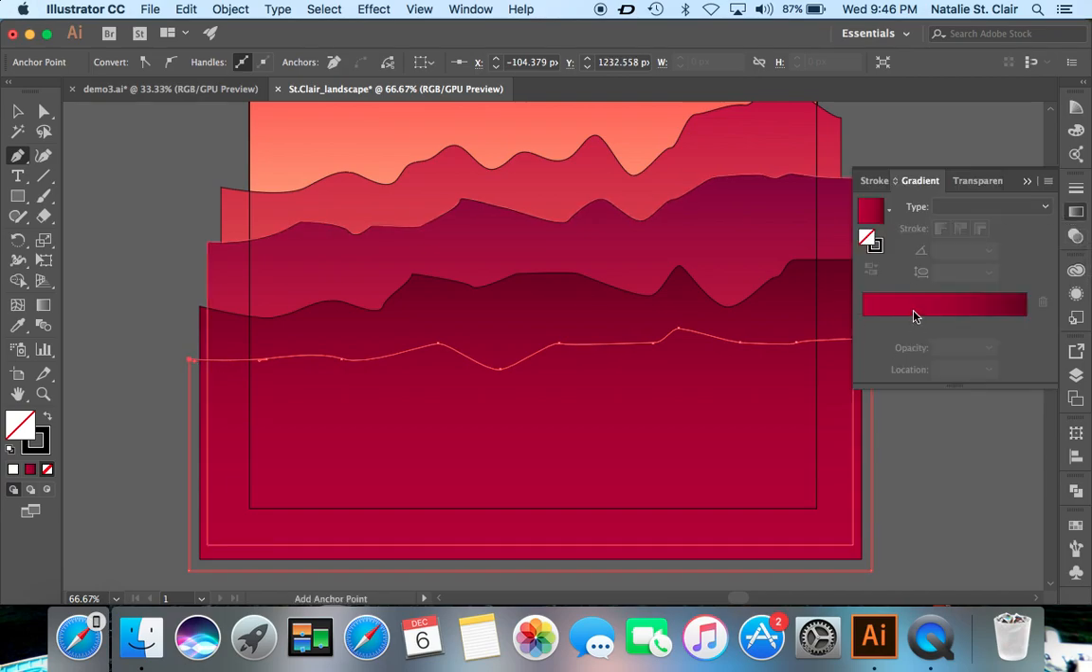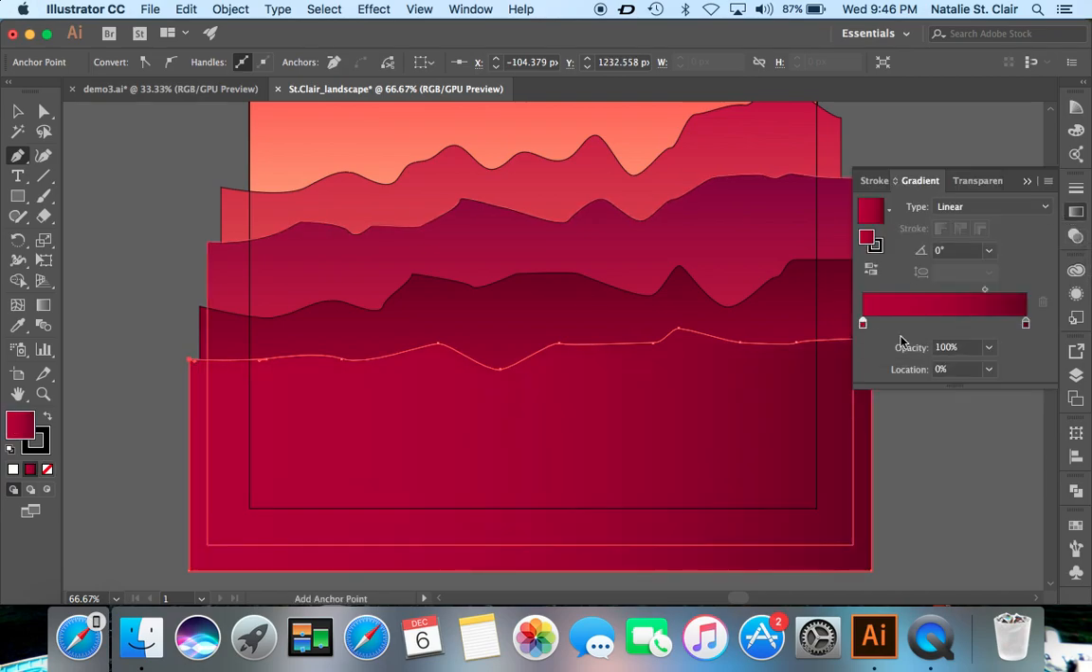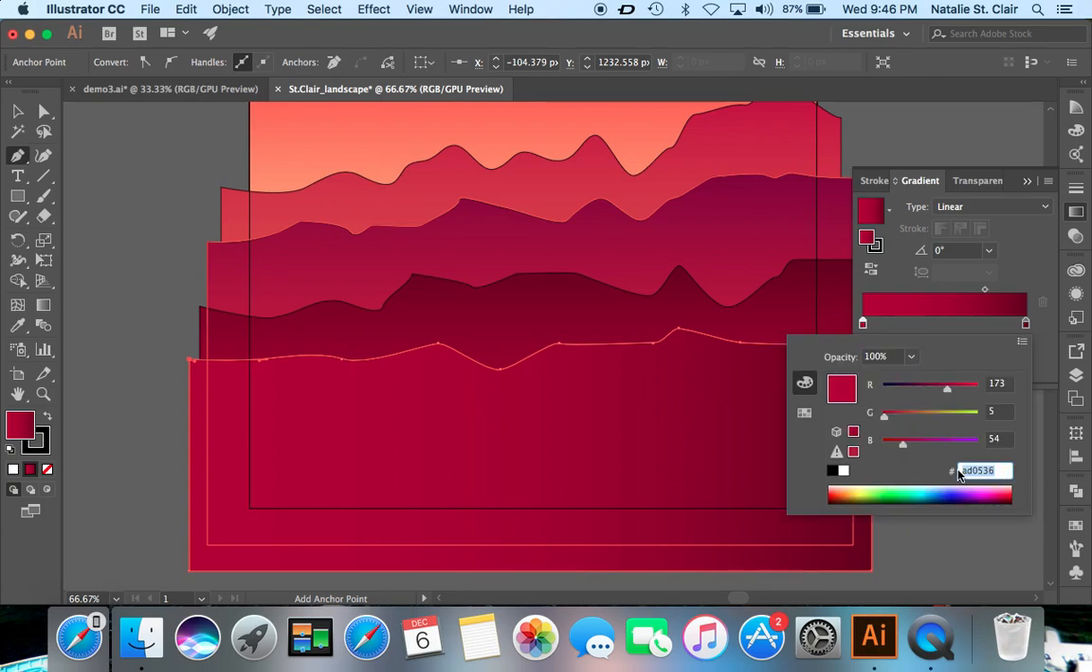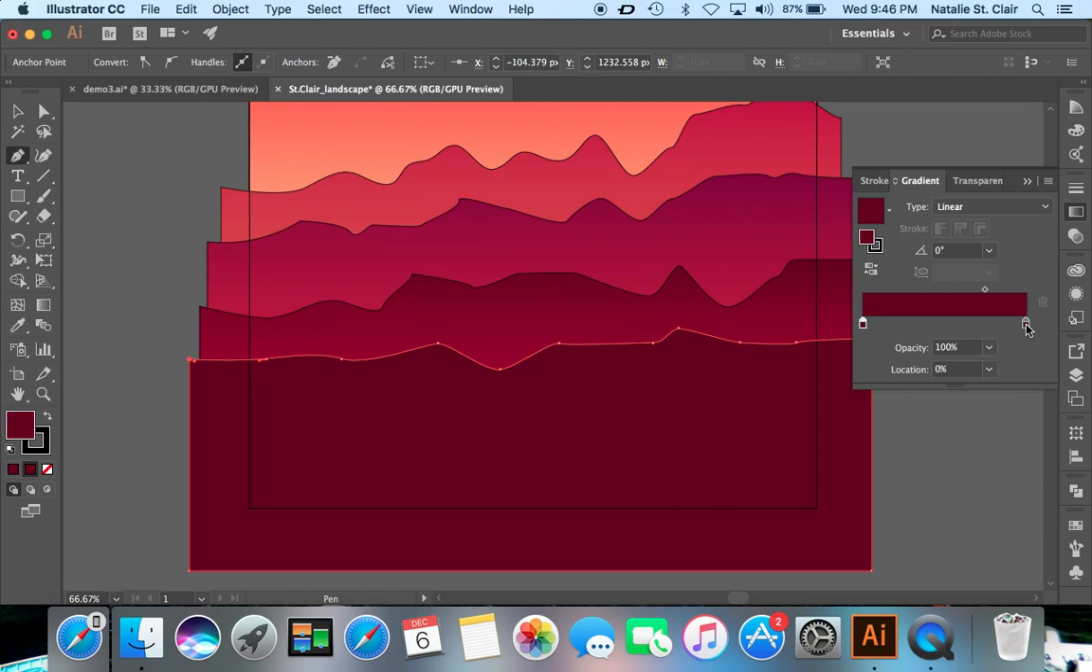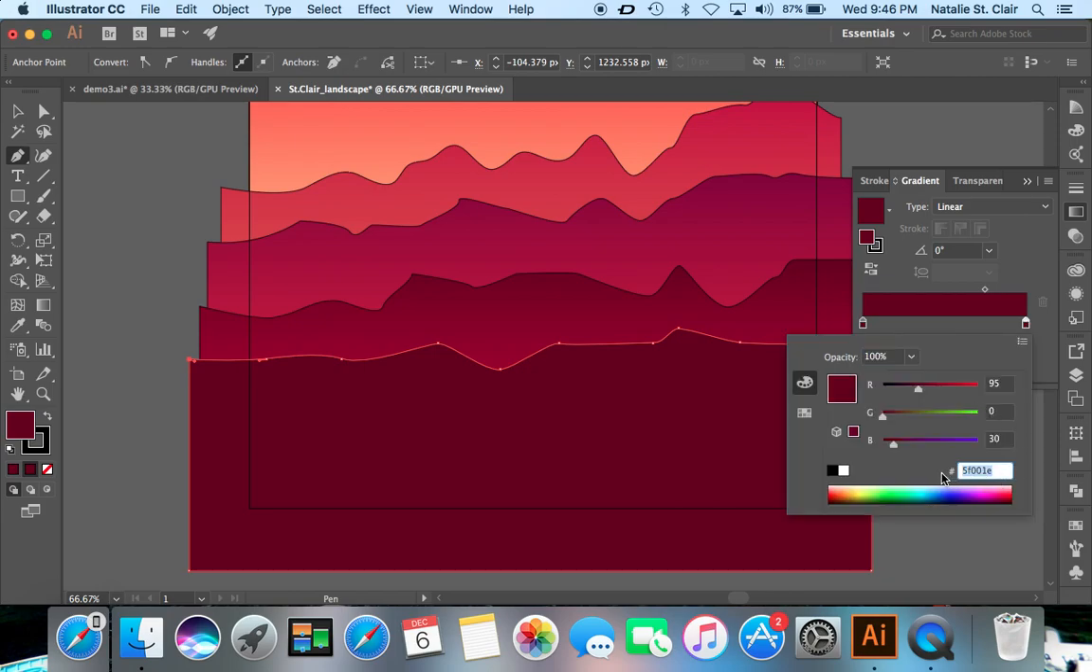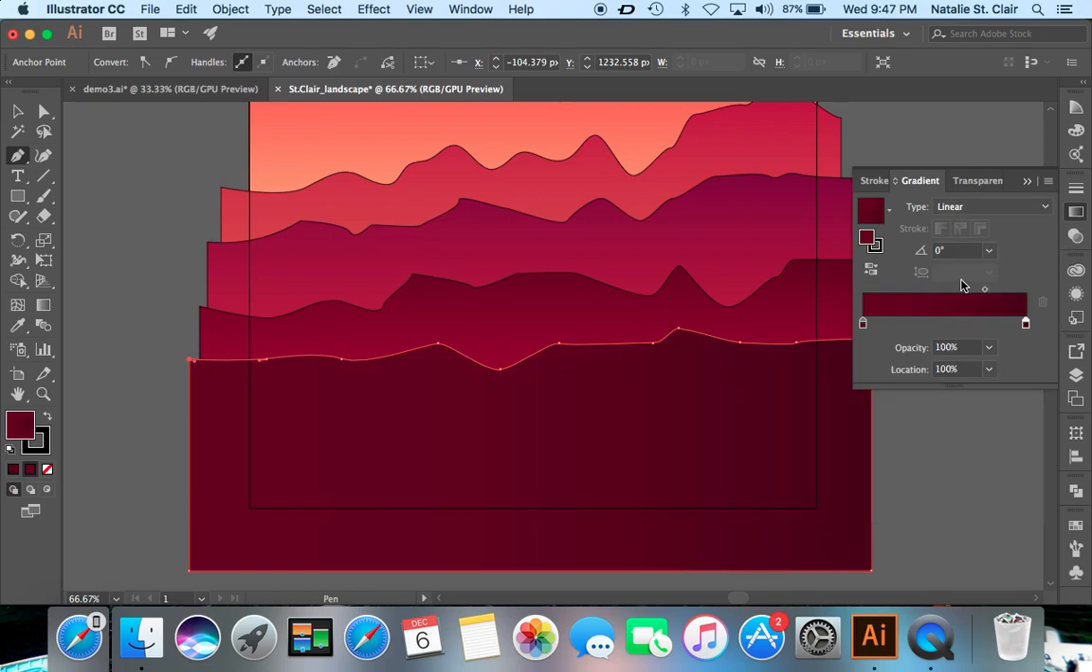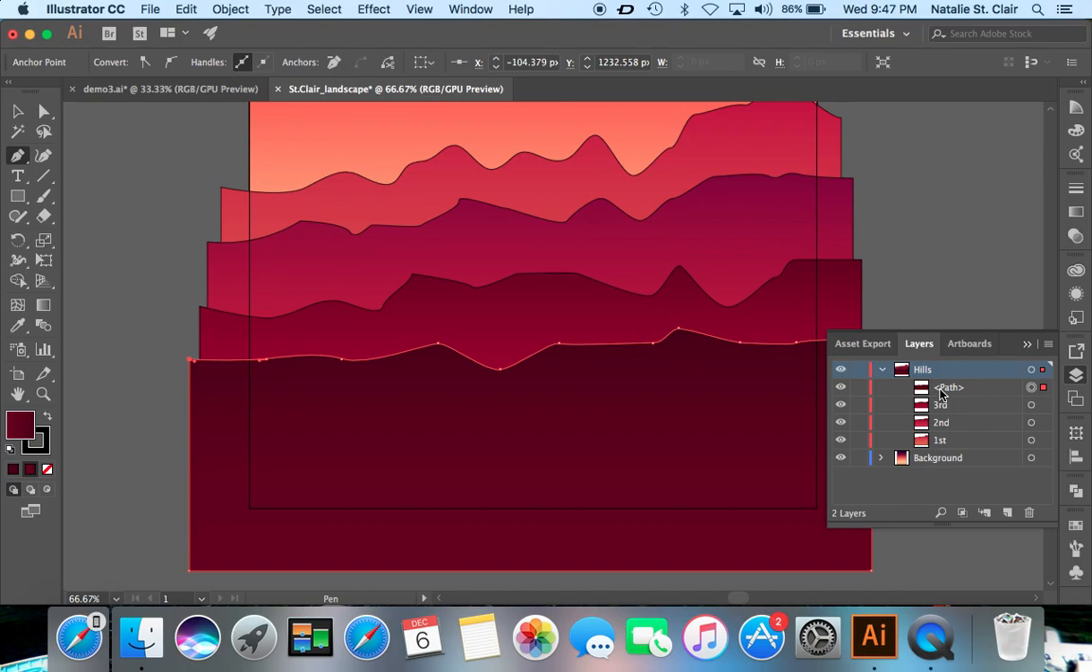Alright, one more gradient fill here. And now this one, I'm going to use a similar, or actually the same color, 5F001E. And then go a bit darker this time with 430018. Enter. Good, 90 degrees. Alrighty. And now what I'm just going to do with the layers panel, label it as the fourth hill.